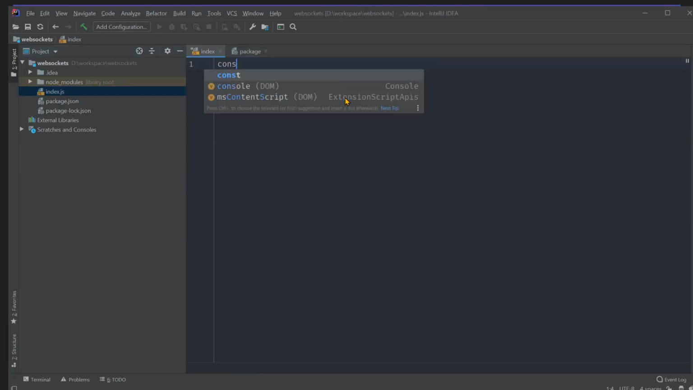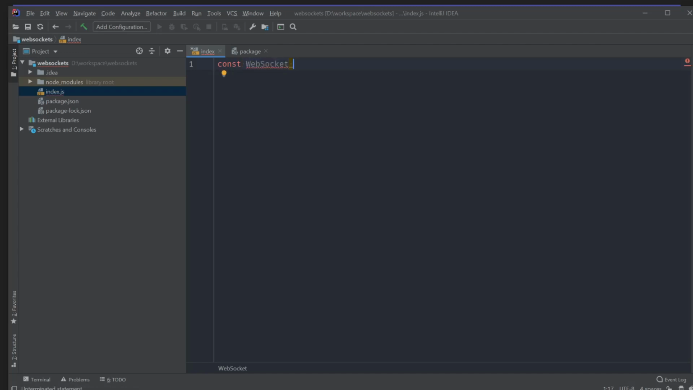For the usage, I'm gonna use const WebSocket as a variable name, or a reference, and we're gonna require the ws package, as you see. And for creating a new server, we have a constructor from this package called Server. So I'm gonna call my server wsServer, is equal to new WebSocket.